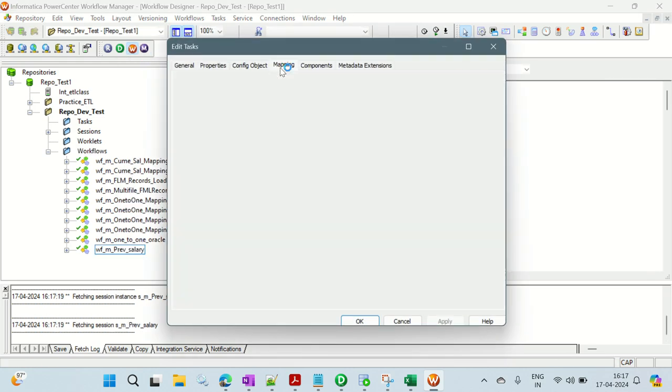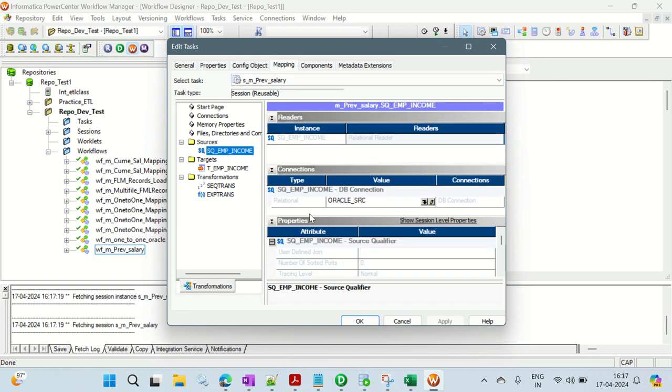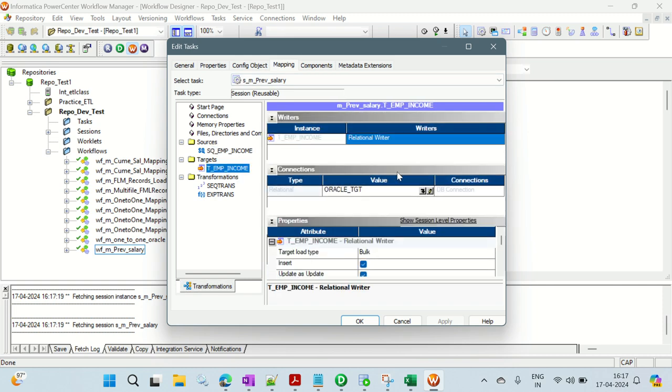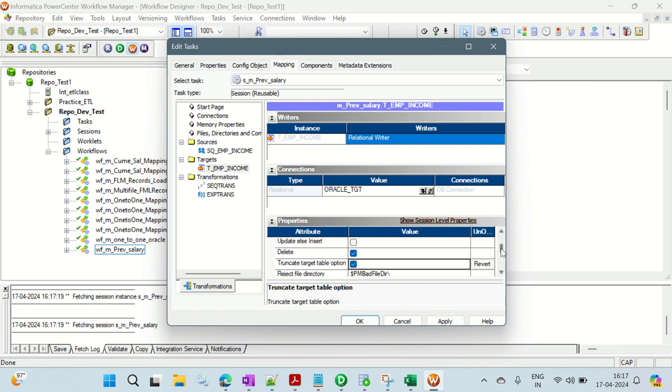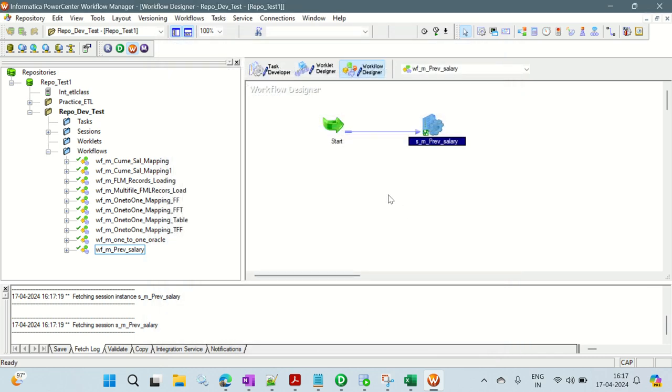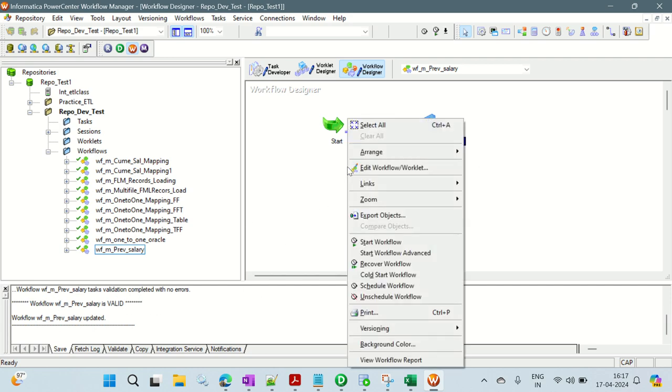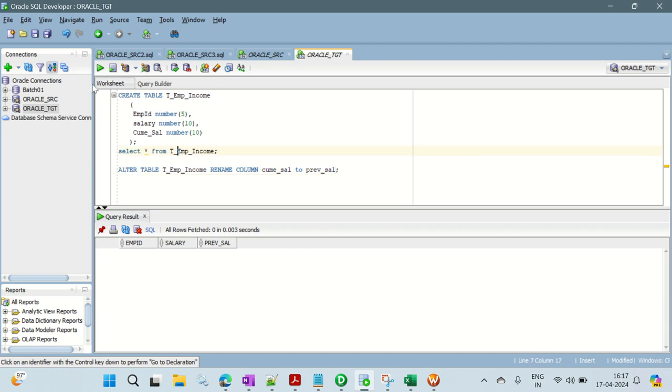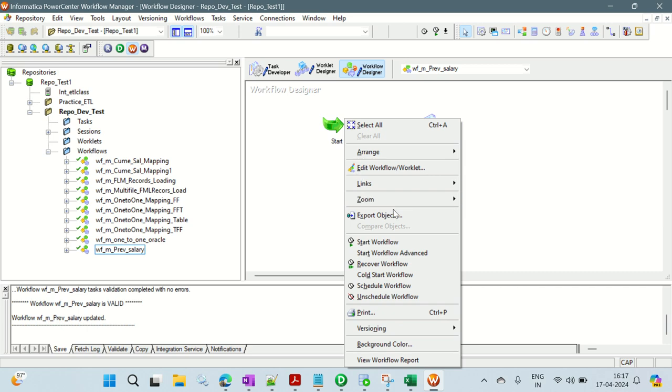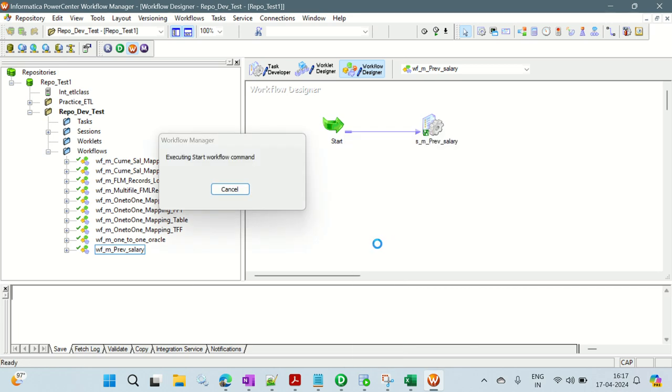Go to session. Go to mapping. Source. The connection is correct, right? The target is okay. Now we have to change it to normal. If you want to truncate the table before loading, you can truncate. Okay, now everything is fine. Apply. Okay, save it. You can see the session is valid. Let me check whether we have any data here. No, right? So I'm going to run the workflow now. Start workflow.